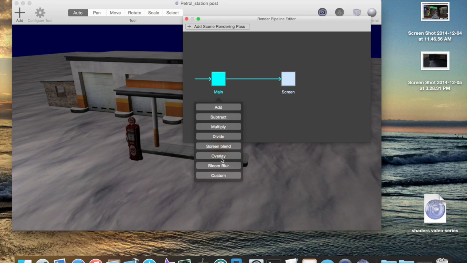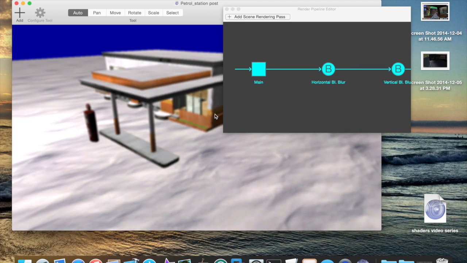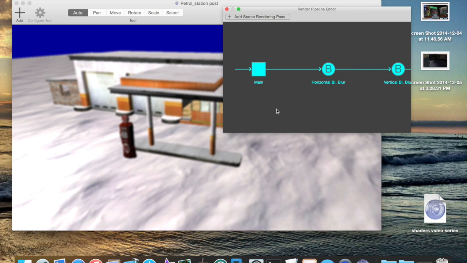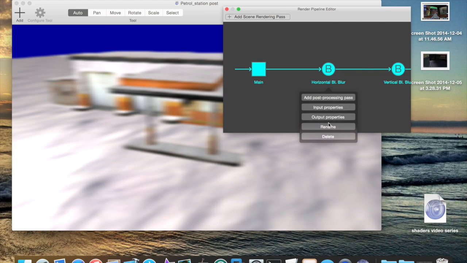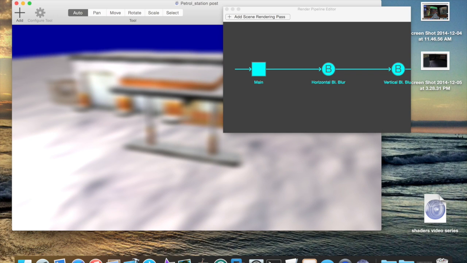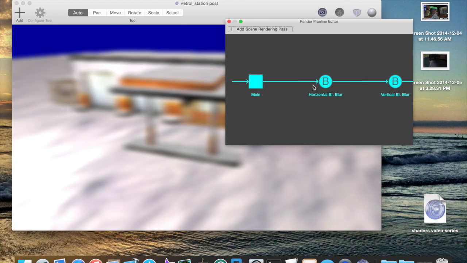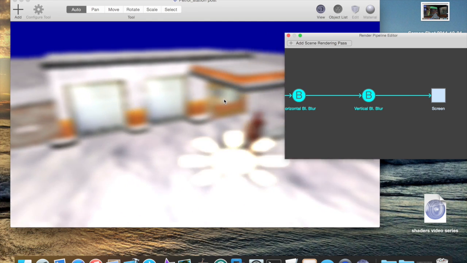I'm going to add a post one called Bloom Blur, and what this essentially does is perform a Gaussian blur of the entire scene. And if one was to set the output properties of this to be something quite low, like 256 by 256, this changes the resolution of the textures that are rendered in each stage. Now what I've done is I've provided a very cool looking blur to my scene.